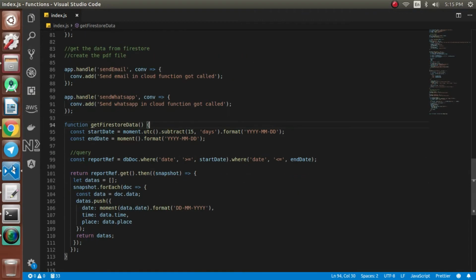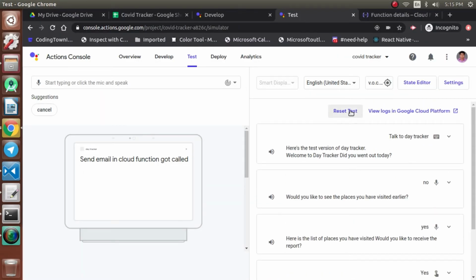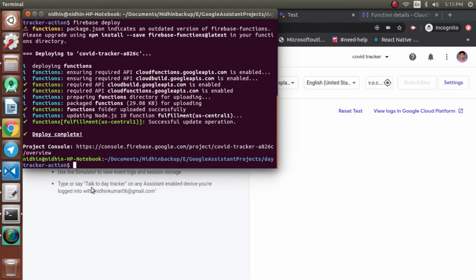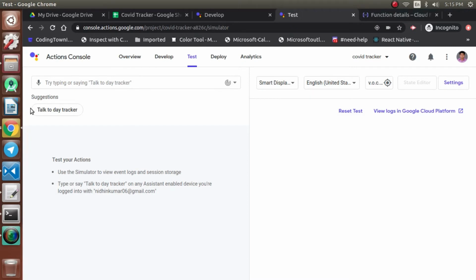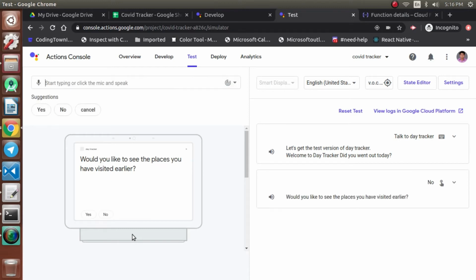So it's getting updated. Meantime, we will reset the test. So the function gets deployed. We'll reset the test and check it one more time. Let's get the test version of Fz. Welcome to Fz. Did you go out today? We'll select no. Would you like to see the places you have visited earlier? We'll select yes. And now the table should be available.